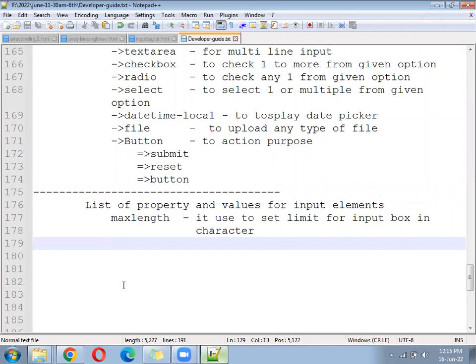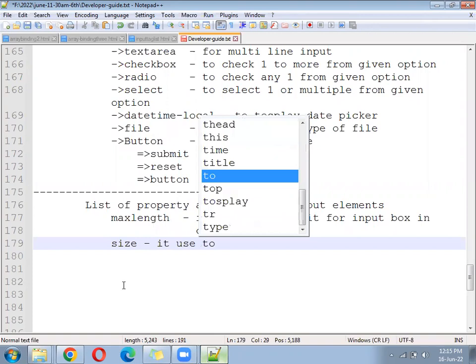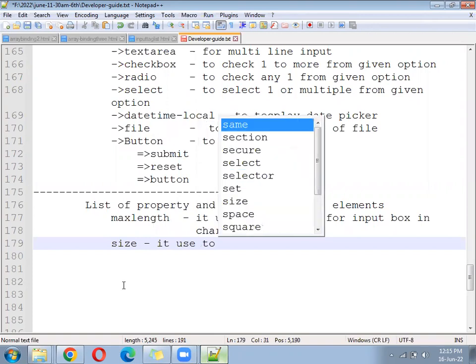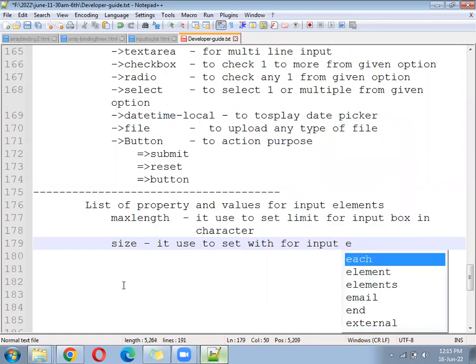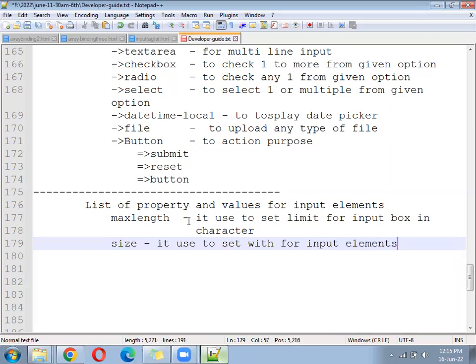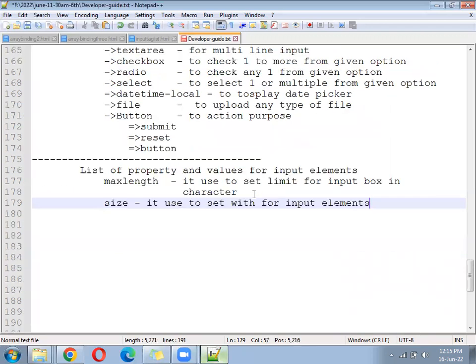Next, after that, the property called size. It is used to set the width for input elements. Now, where will max length work? We have to make a note of that.